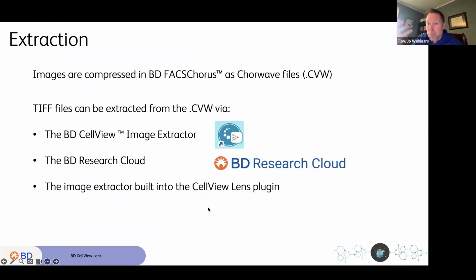Okay, so step one. How do we get image files? Off of Chorus, the image files are compressed into CoreWave files, .cvw. You'll need to extract those for Flojo to use them into TIFF files, which are what's compressed into that big CoreWave file. The CoreWave file is really nice in that it's massively compacted, so it's much easier to port than thousands and thousands of TIFF files. But again, we have to extract them at some point.